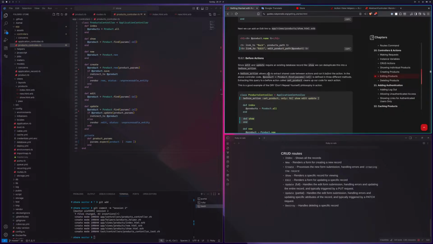Before actions allow you to extract shared code between actions and run it before the action. In the above controller code, product find is defined in three different methods. Extracting this query to before action called set product cleans up this code for each action.